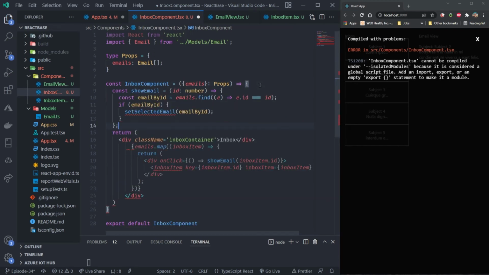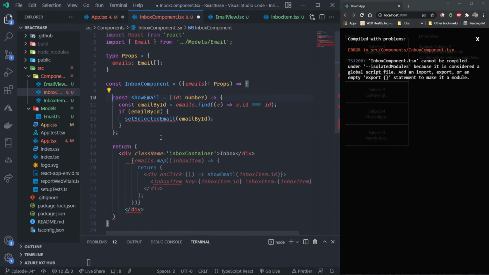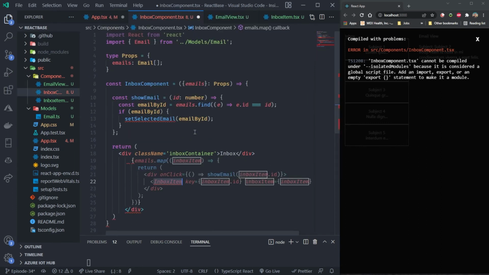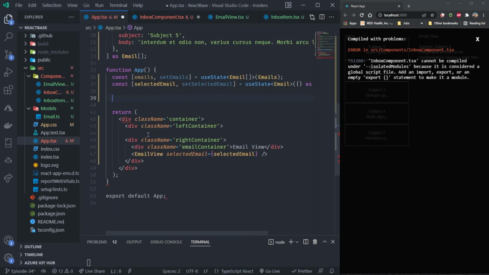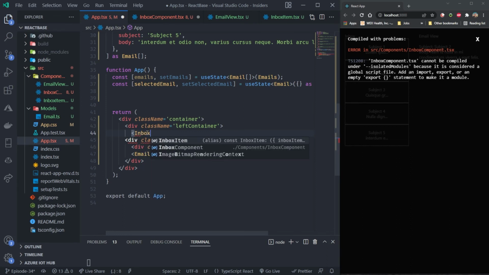So we'll just copy that in here. Now, setSelectedEmail is only for this inbox item now, right? If we look back at our parent component, all we're going to be doing here is, as a matter of fact, let's add this inbox component back in here so we can kind of, what did we call it? Inbox component. Okay.